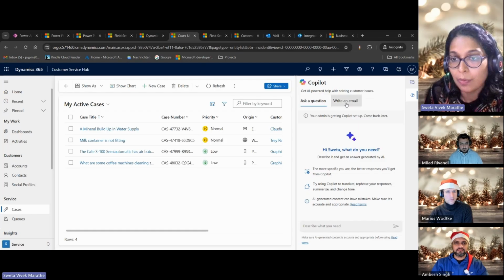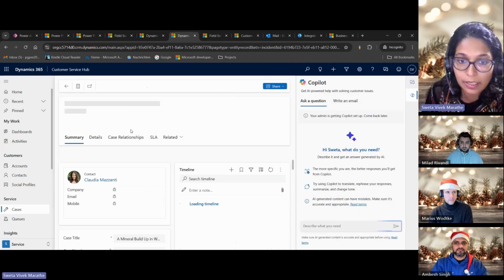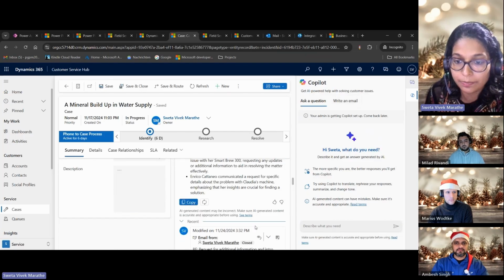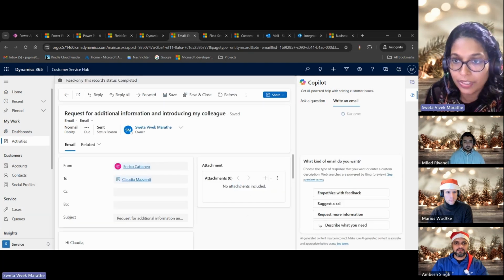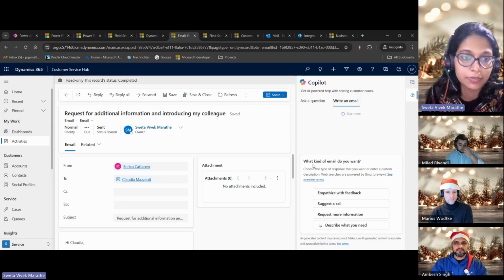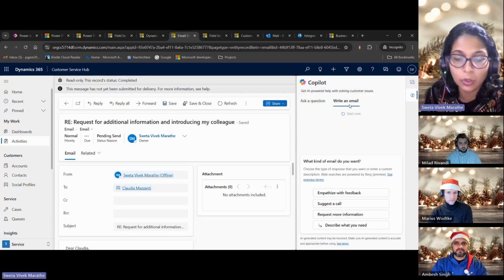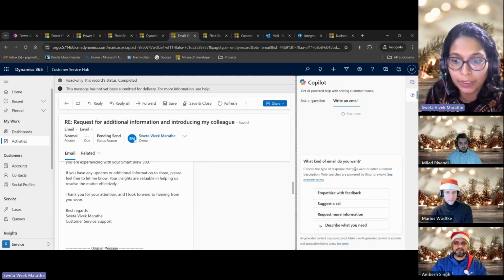The next important feature is write an email. Let's take a look at how it works. As soon as you open an email conversation, for example, let me open an email from Enrico, this pane opens automatically with the write an email tab, asking me what kind of email I want to write. For example, let me close this pane and open another email. You can see that this pane is automatically opened when I open an email, and here it asks you what kind of email you want to write.